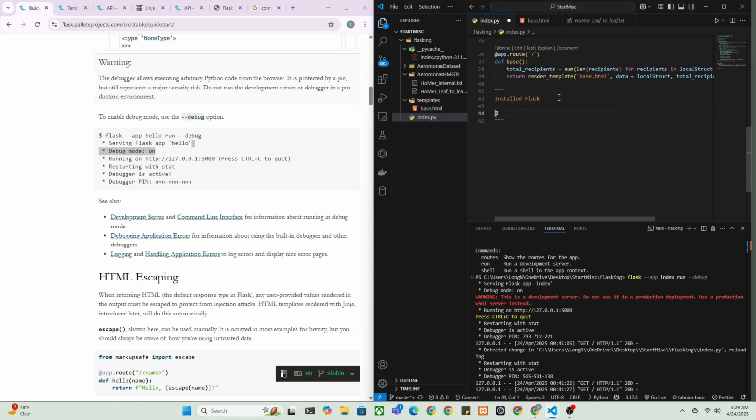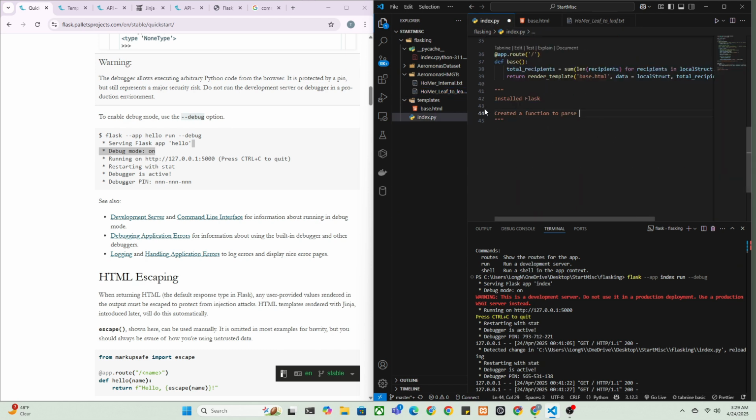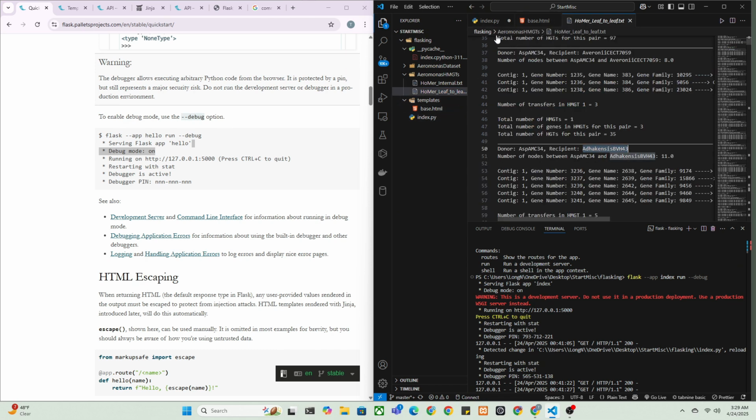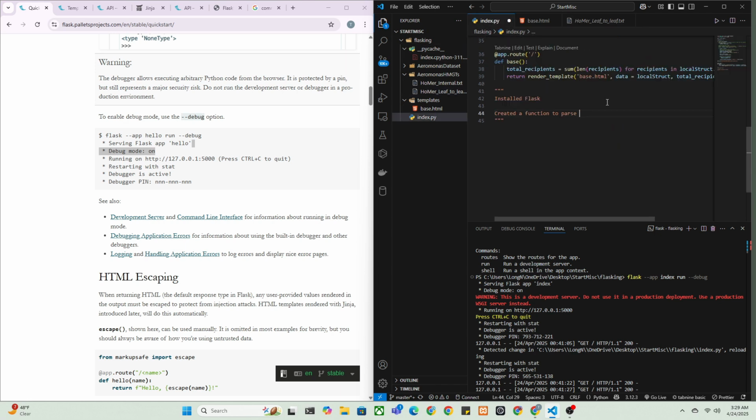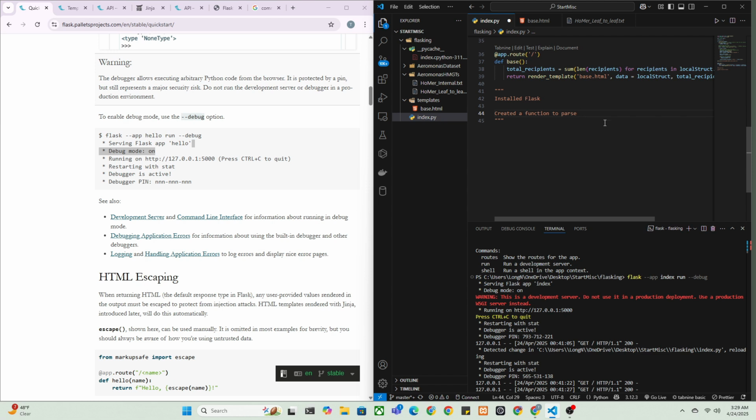I got to here, and then that basically was all set. So I installed Flask. I created a script, a function to parse this specific file because that is the most important one, I believe. Parse the text file.